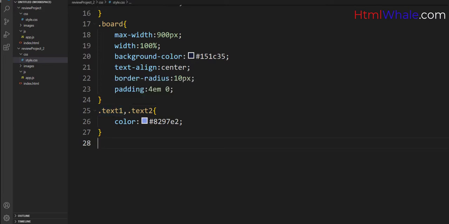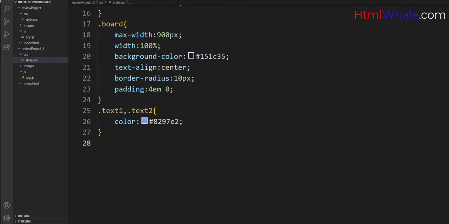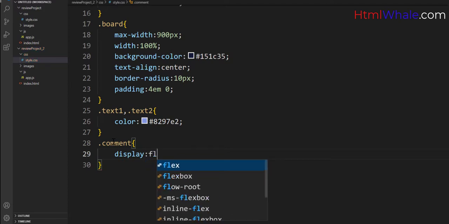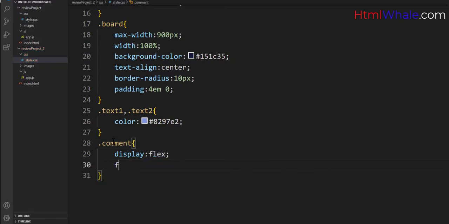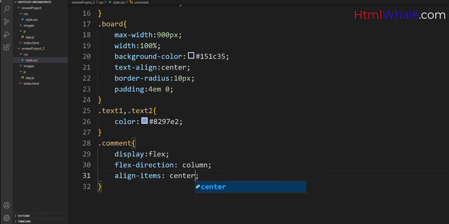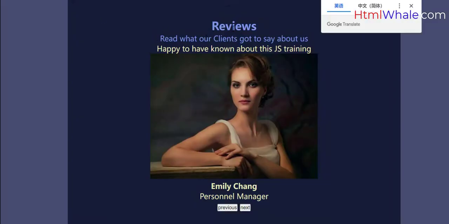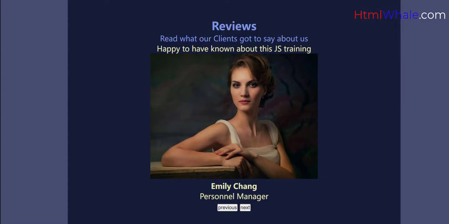Now next, I'm going to target this div, comment. I need to target that comment, right? So I start with comment, and then I say display flex, and flex direction is column, and align items center. So let's see how this shapes up. Okay, so this is for bringing them to the center.